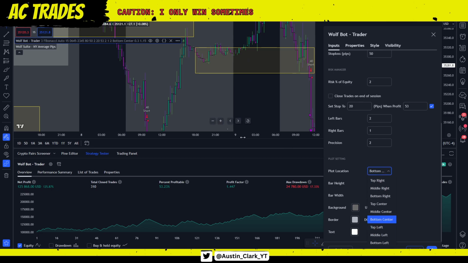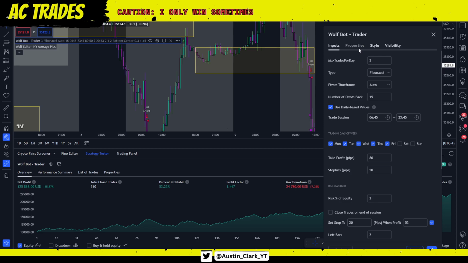If you want to change where this chart is, you can do all of these different settings here. The bottom center will be the default, which will be right here. But you can change this to where it'll appear anywhere. You can change the background color, the border, what the bars look like. You can change all that.